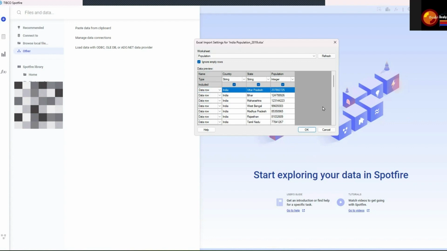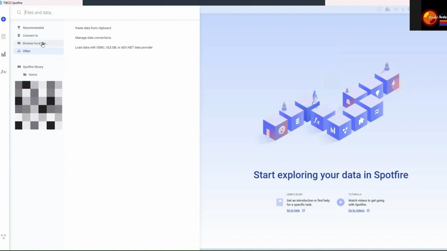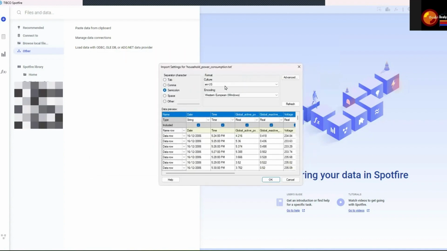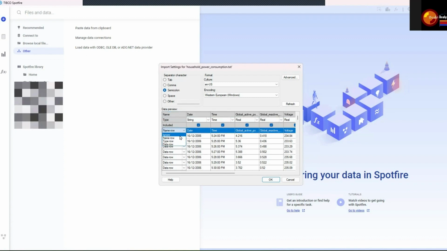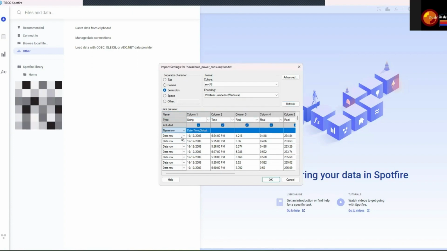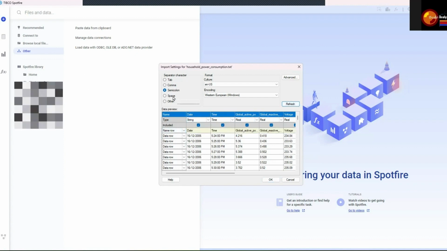For a moment I'm canceling it to demonstrate other types as well. Let's say I'm using a text document, household power consumption. I open it up. See this, these values are coming up here, and the first row is considered as the name row. If I simply ignore it and refresh, the data set will lose the names. But if we include it back as a name row and refresh, it will start referring to those as names. Here we get an option to choose a separator: tab, comma, semicolon, space or others.